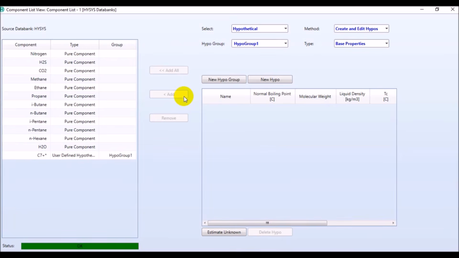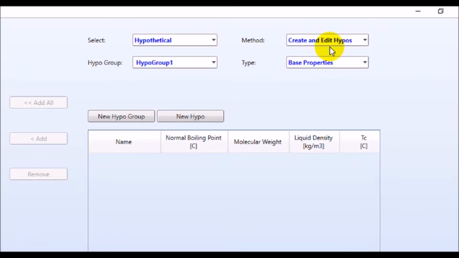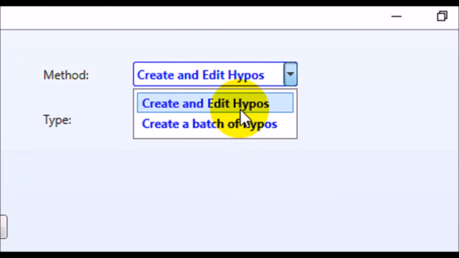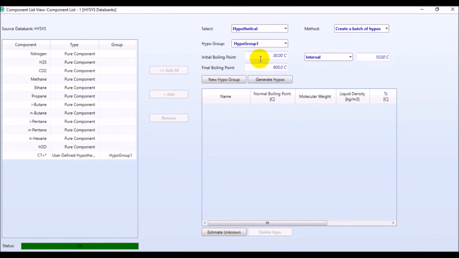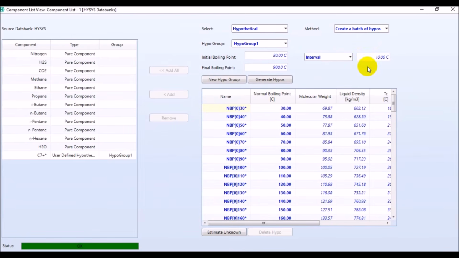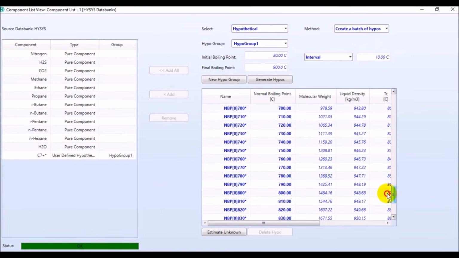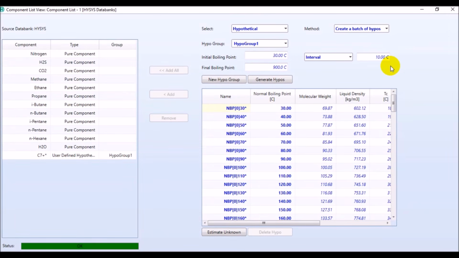Furthermore, we should point out that the properties of the hypo component group can be operated with an alternative option. Come to the method and change it to Create a Batch of Hypos. This option allows you to see the different hypo components in different boiling point ranges. Taking an interval of 10 degrees, we can create a batch of hypos. To wrap up, you can utilize this option to see the properties for a batch of hypo components within an appropriate boiling point range.